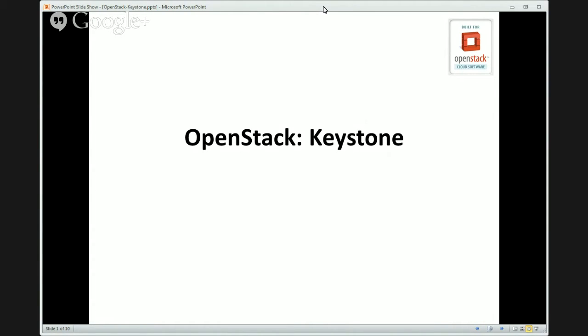So we are starting our first project or the first component of OpenStack, which is Keystone. Keystone, if you recall, is our identity project. So we will be doing a deeper dive today into the Keystone project. We will be going through the overview of Keystone, followed by an architecture, the workflow, and then some of the configuration.